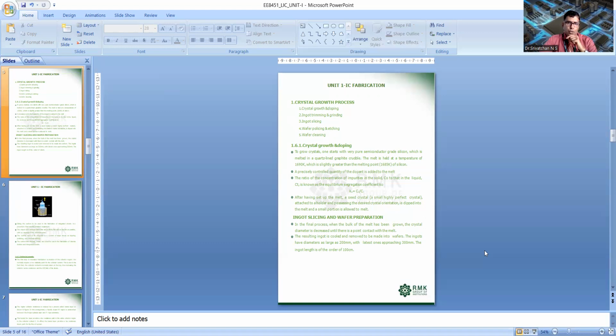The next step is called ingot slicing. So the ingot which is created, which is trimmed, which is ground. Now the drum-like structure is around 100 centimeters in length, with a diameter of 200 mm and up to a maximum of 300 mm, and it is sliced. Once the ingot is sliced, it is called a wafer.